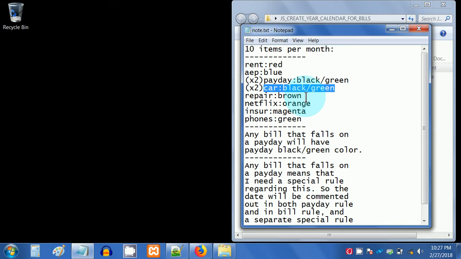We will have another bill called repair. It's going to have a color of brown. Another bill called Netflix with a color of orange. Short for insurance, insure, which will be magenta, and phones, which will be green.